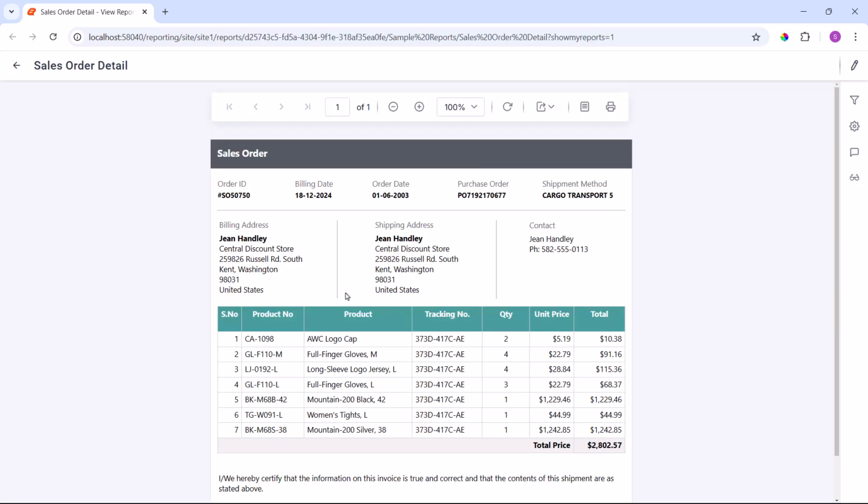In this video, I have shown you how to install the Bold Report Server application in a Windows environment using Oracle Database.